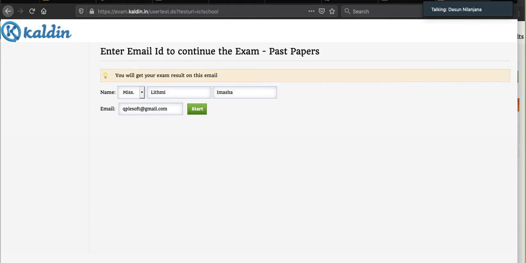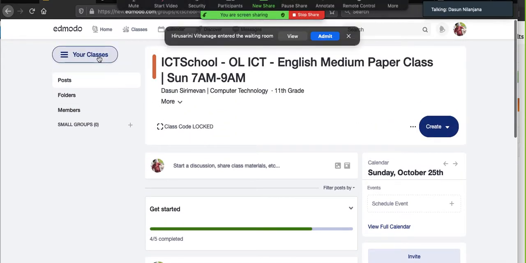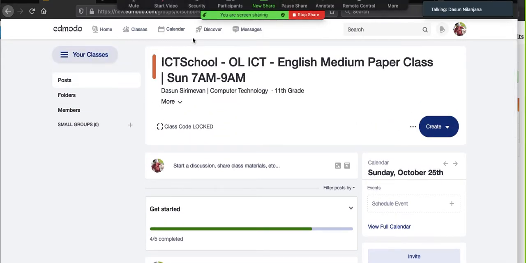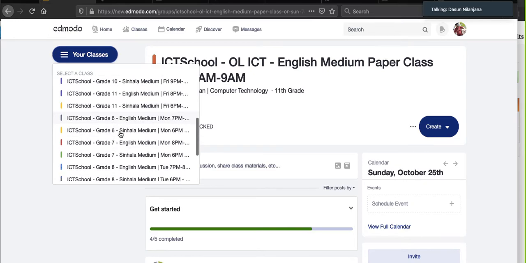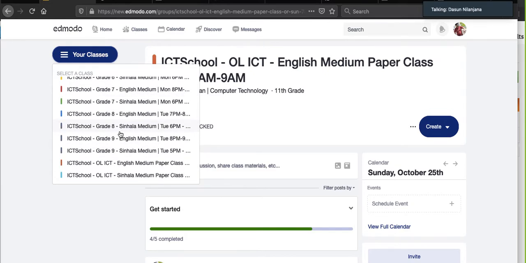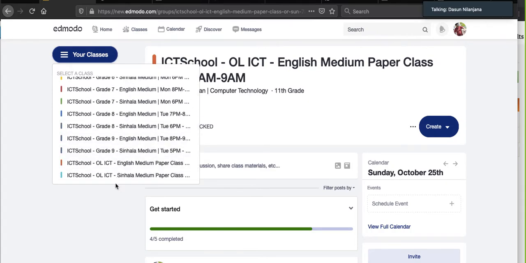So why I have asked you to create this LMS login is this is the LMS login that you are getting, and when you go to that I can see all the classes here. Basically when I select classes I can see here all the classes that I am doing, but basically you can see your own class, probably this one, ICT school O level ICT English medium paper class. So this is what that we are doing now.